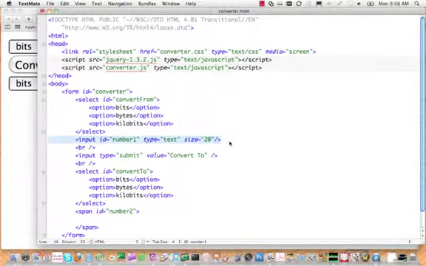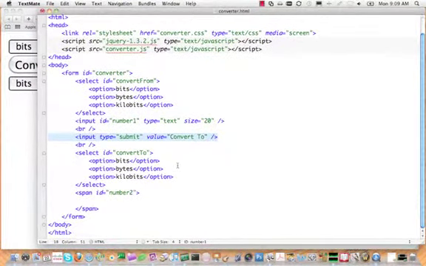We have an input element, and that's where the user will type in the value that they want converted. Notice that it has ID number 1 and it has type text. The next element that we see is the submit button, and when you click that, the conversion should happen. And lastly, we have a span where the number will appear, the answer to the conversion. All right, so that's it for the HTML part, and we're going to move on and talk about the JavaScript in the next screencast.